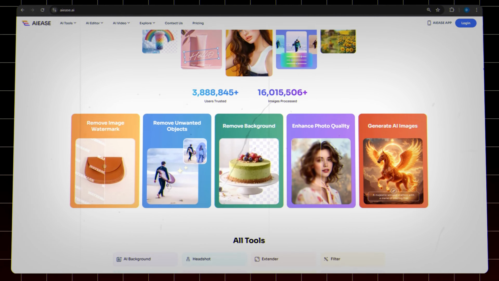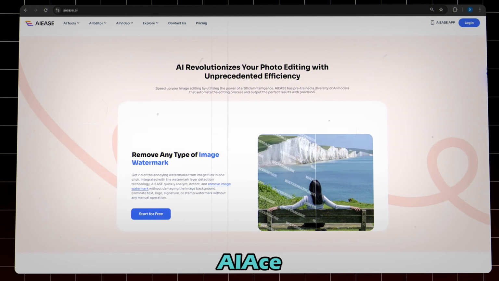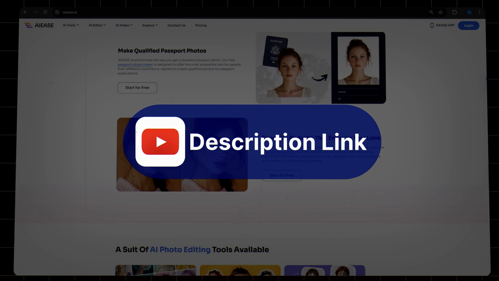That's how simple and fun it is to swap faces using AIEASE AI. Try it out now, the link's in the description.